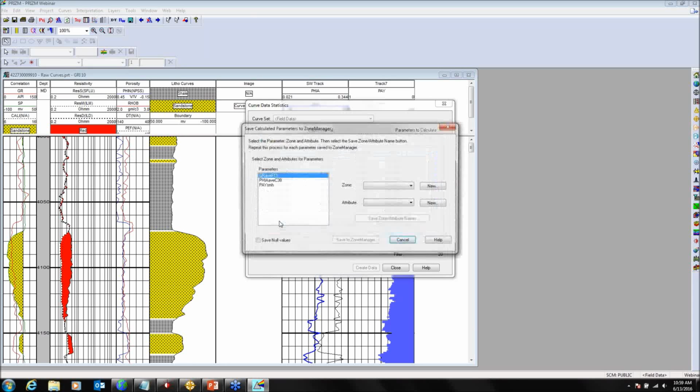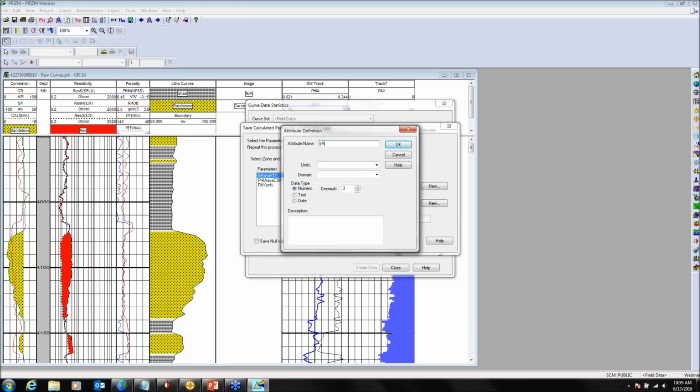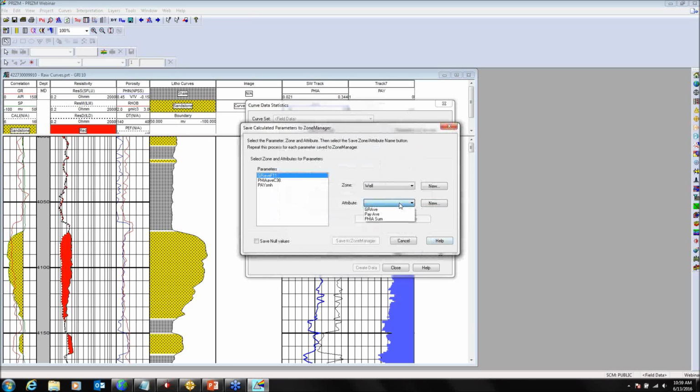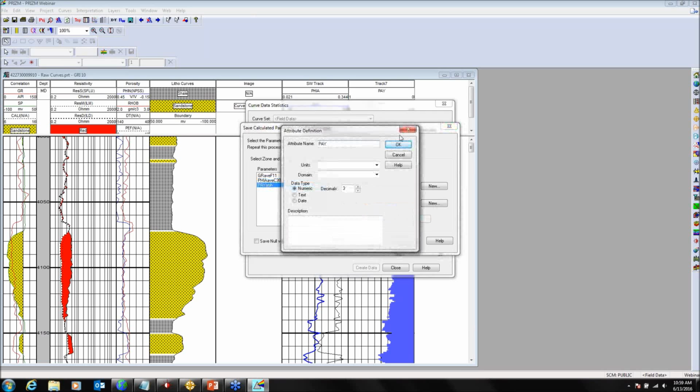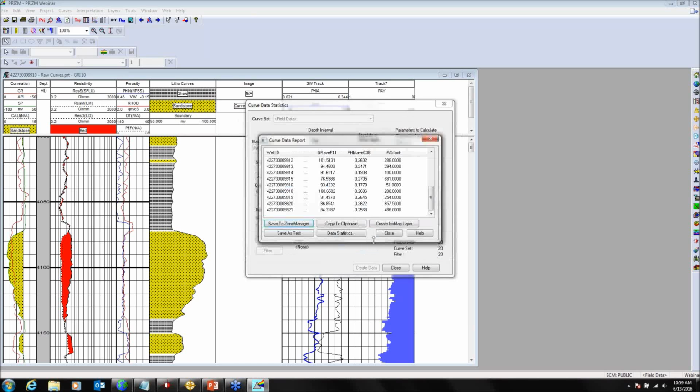Now I can take that data and save it to Zone Manager. And you'll basically define the zone and the attribute that it's going to go into. Oops, I already have that in there. Okay, good. So there's my gamma ray average. Save the zone and attribute names. This is going to go to my phi average. Save that. And then here's my pay zone. Let's create a pay attribute, and use that. And save the zone and attribute names. And then I'll save all that data out to Zone Manager.